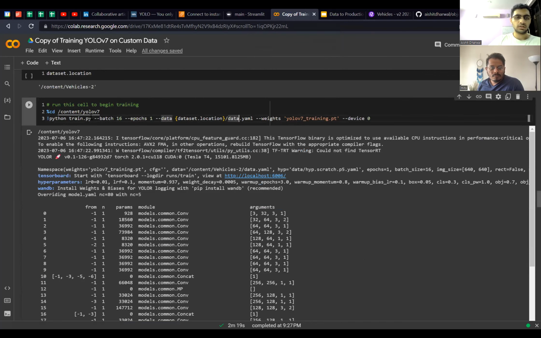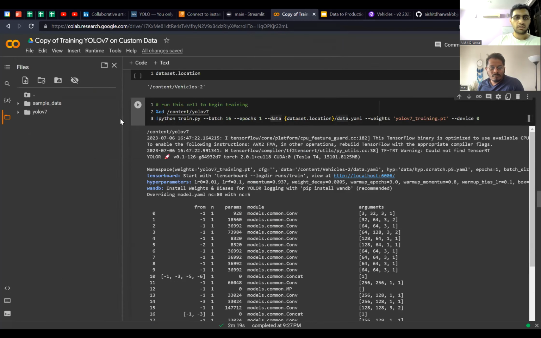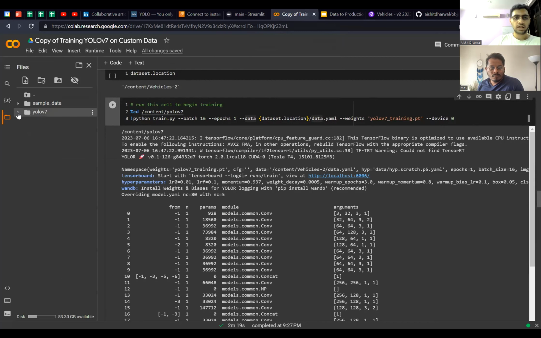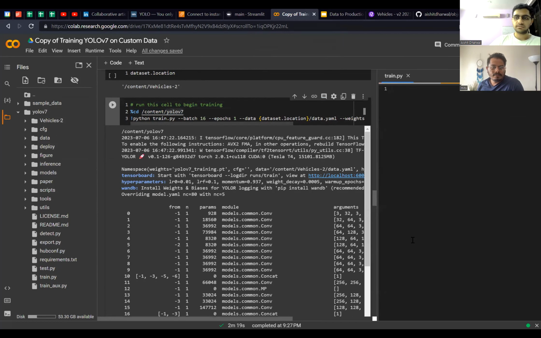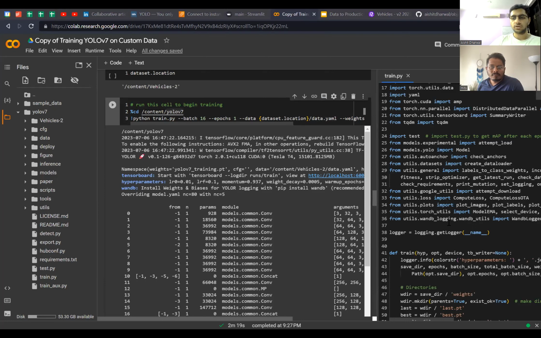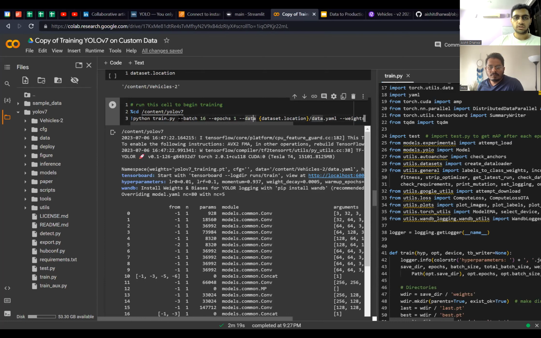Okay, so what is this code? We have a train.py file, which is inside the YOLO V7 folder. So what I'm doing here is I'm just going inside the YOLO V7 folder, so that is my working directory now. After this, you can see there's this train.py here. What does it do? It allows you to train your model. It takes in some arguments: what is the batch size, the number of epochs, where is the data set.